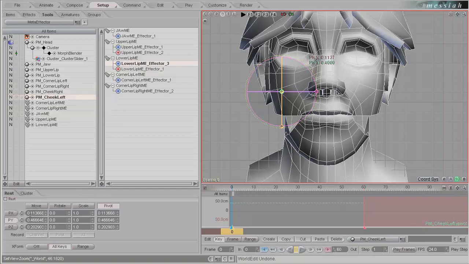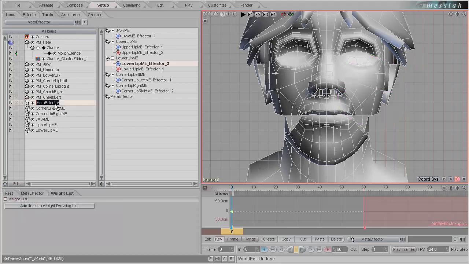and invert the pivot. Right now the pivot is in positive value, so if you change the pivot inside setup to negative, it should invert the translates as well, keeping everything intact. Let's create a new meta effector inside the Tools tab. Call this one Cheek Right ME.